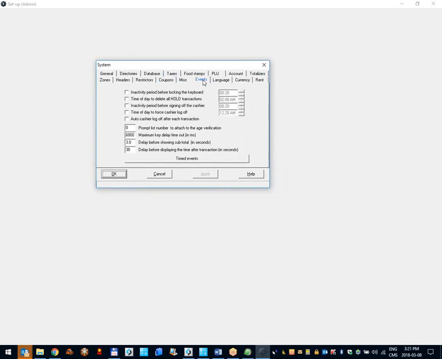Events. These are all pretty self-explanatory, but basically to control your logout and inactivity time. So inactivity before logging off, you're locking the keyboard. That means that if you lock it, only you can come back to unlock it, or a manager. Kind of like a log off, you can't use the point of sale, but you have to log back on as the same user. As opposed to this one here, time to force cashier log off, inactivity before cashier log off. That is a complete log off, so anyone can log back in, as opposed to a lock where you have to log back in.